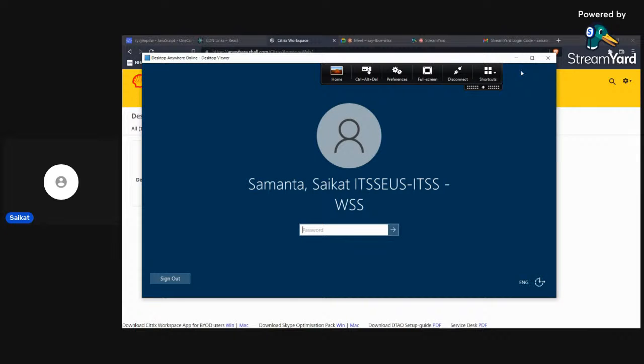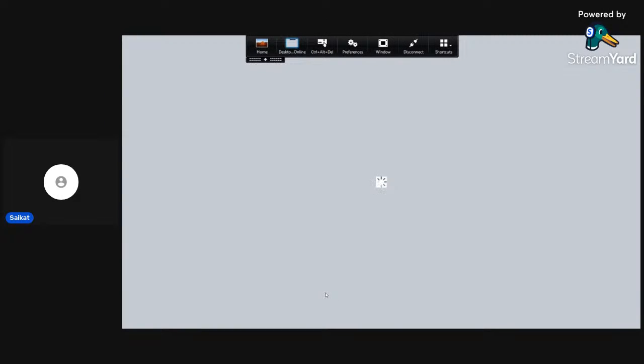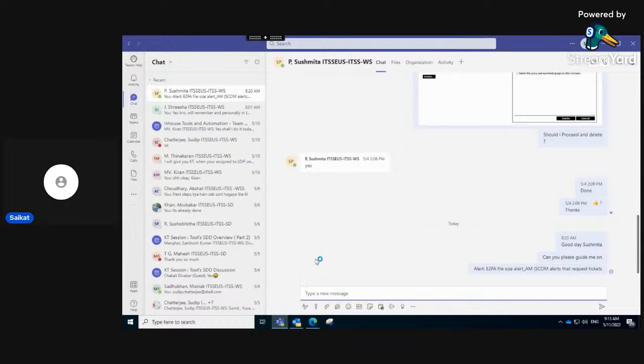Now if I write the command, it is creating a new React app for me. It will take some time. It will be done soon, I think. Till it gets done, let me show you the next command. It will take some time actually.